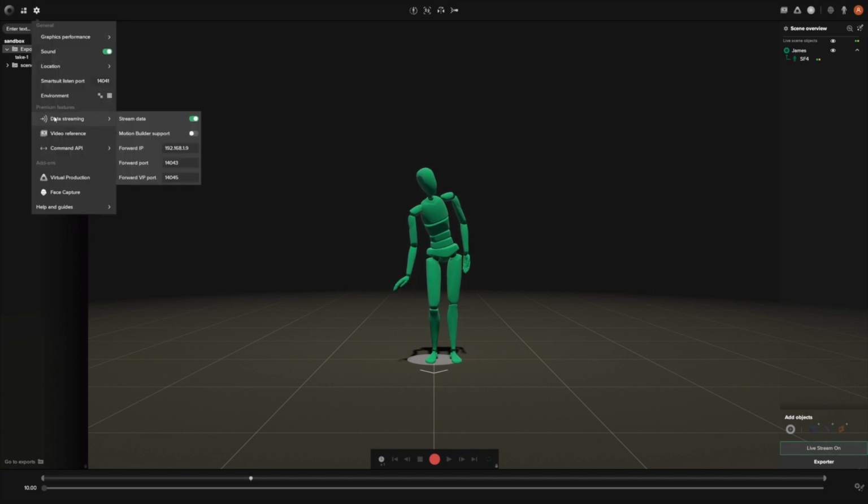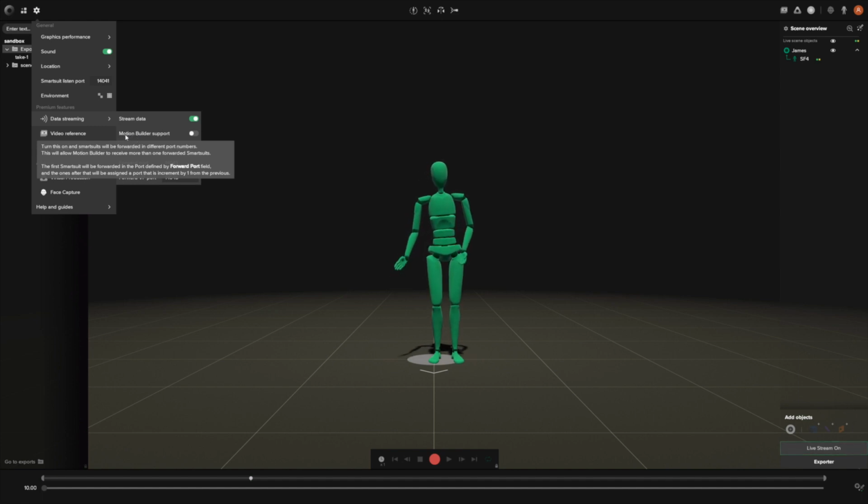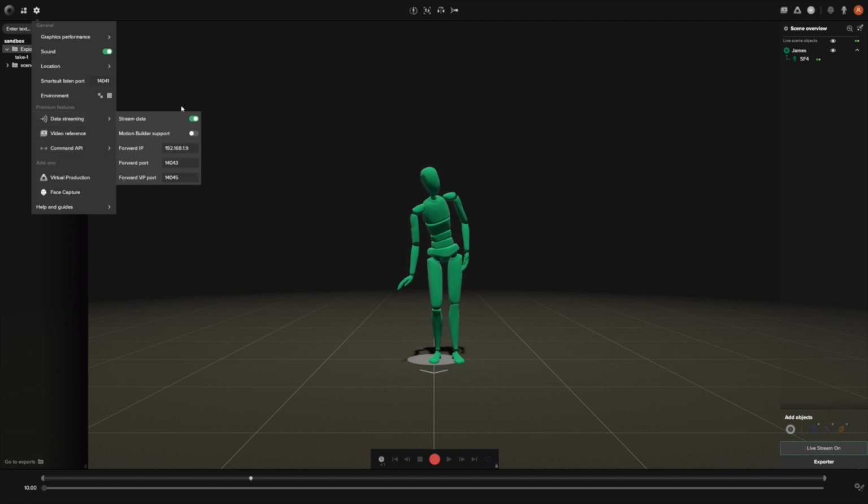And it's important to note that data streaming is a part of our premium feature. So if you don't have a subscription to at least Rokoko Studio Plus, you won't be able to utilize this feature. But if you do have it, you should be able to go ahead and toggle it on. You can also toggle it on right here under Stream Data. You just toggle this button right here. This MotionBuilder support button allows for multiple suits to be streamed directly into MotionBuilder. If you're only using one suit though, you don't need to enable it.